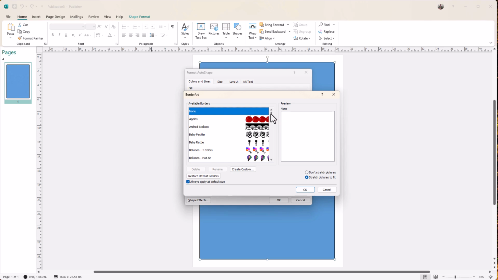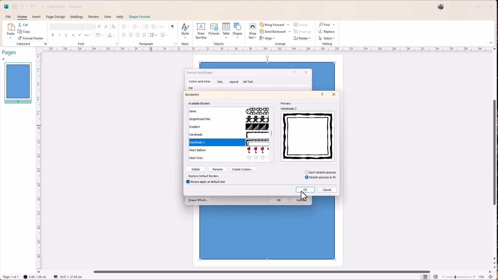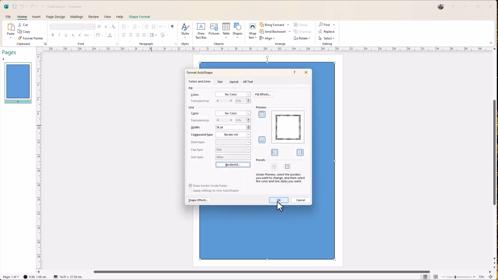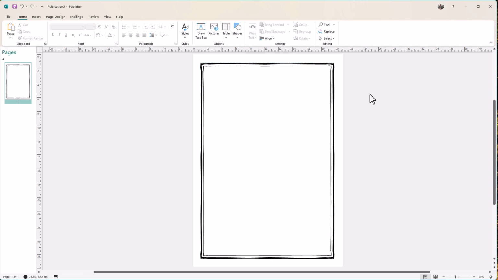I'm going to choose a nice pattern around the outside of my box. So let's choose any of these. I think I had hand drawn before. I choose that one. And I'm going to say OK and OK. So that's going to be my sort of page border around the outside of my page. I'm then going to start to add some of my page elements.